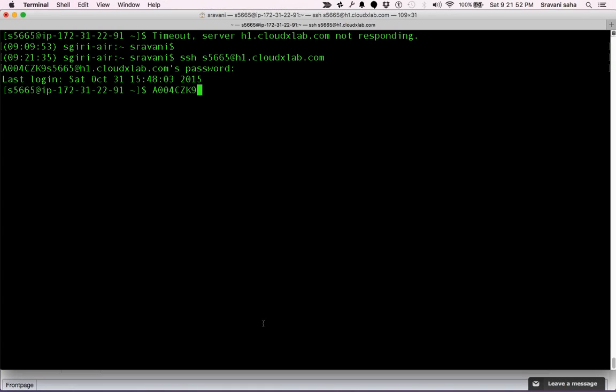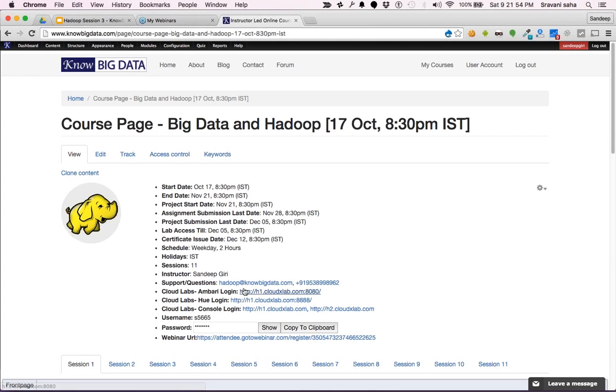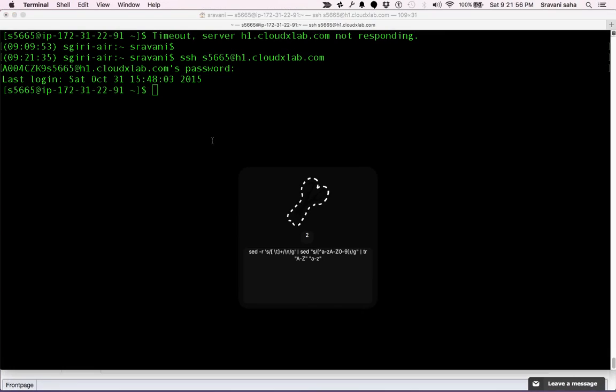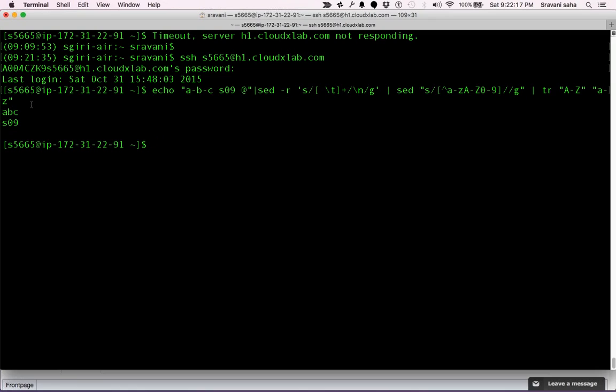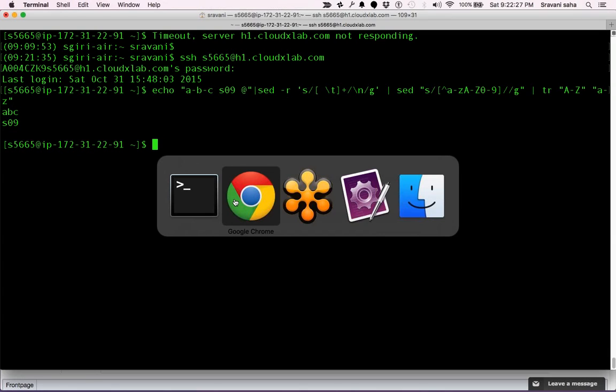Let's try to run it without Hadoop first and then we will run it with Hadoop. So you see this command, what it does is, let's say we are passing a dash b dash c and then s and 09 and then at. This is our input. When we pass it, it converts it into something like this. It says a b c and s09. It has removed everything else. That's what we wanted, right?